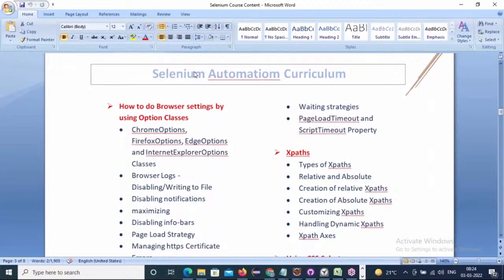Similarly, in our web application we'll have many web elements: text boxes, radio buttons, checkboxes, links, tables, calendars, drop downs. So many web elements are there. How do I interact with those elements?